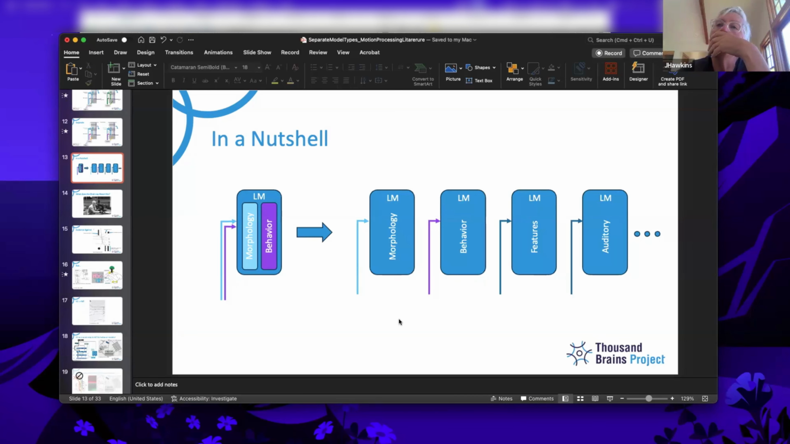Yeah. And there might be some special cases where some connections don't exist between specific models because there's just no correlation. For example, you might not have morphology model IDs associated with locations on a behavior model because those are not changing things.